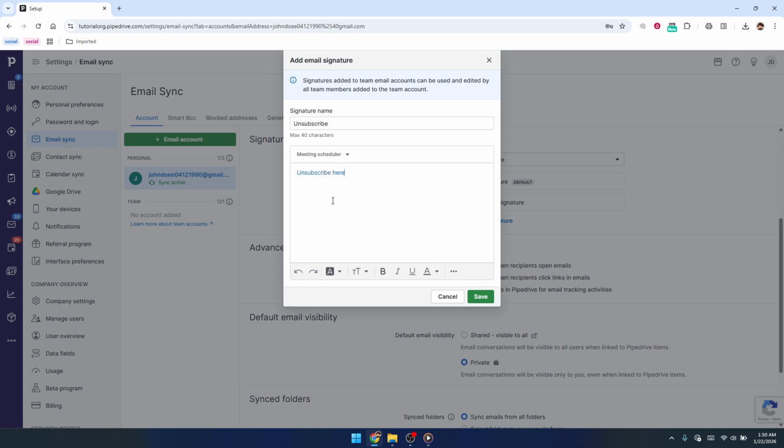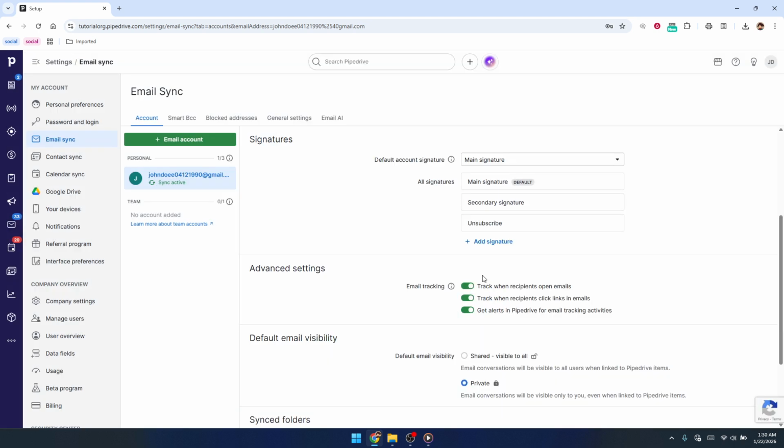Finally, click Save for the signature itself. From now on, whenever you use that signature in Pipedrive, your contacts will see a clear unsubscribe option at the bottom of your emails.